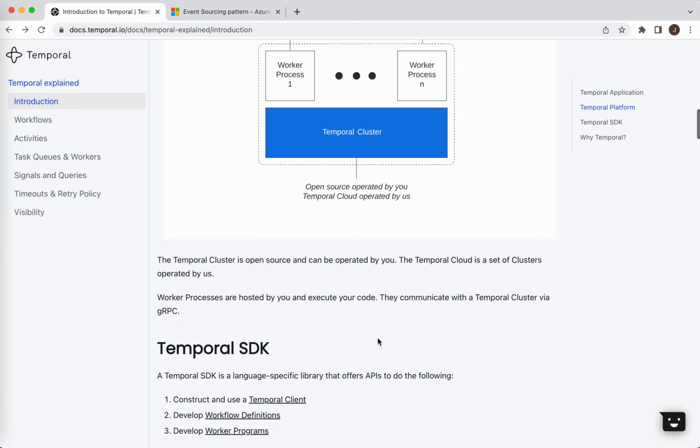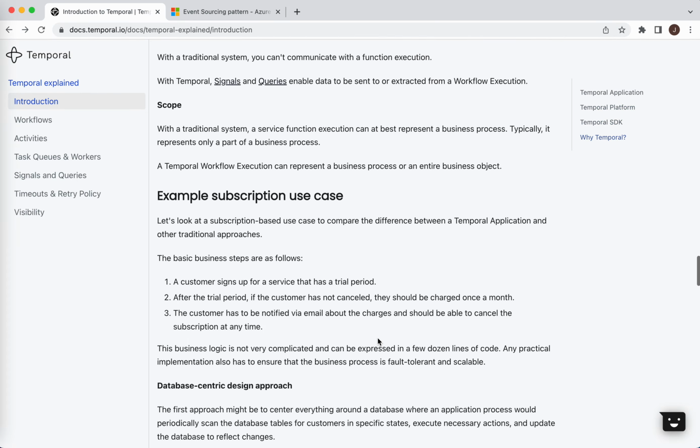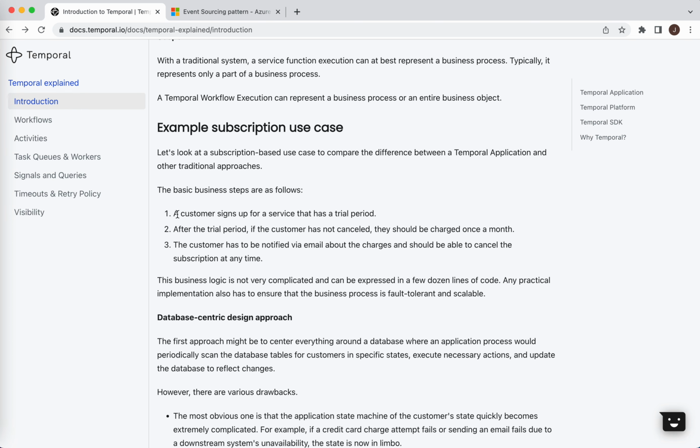So let's just jump straight to the example here. It's on the homepage. Suppose we have a subscription. The logic is a customer signs up for a service that has a trial period. After the trial period, like a month, if the customer has not canceled, they should be charged once a month. The customer has to be notified by email about the charges and should be able to cancel the subscription anytime. This is the basic flow of a subscription service, but I think there are more steps than that.